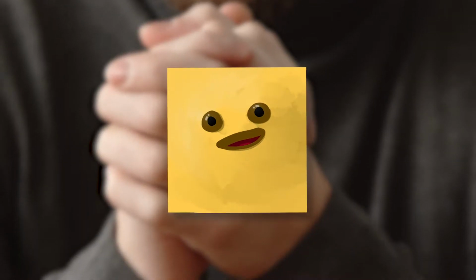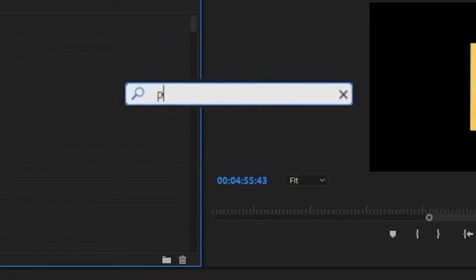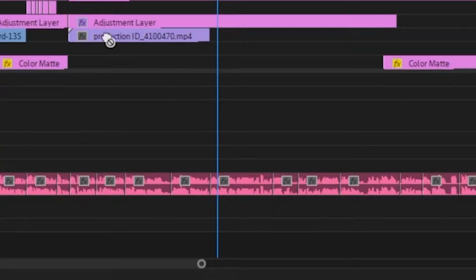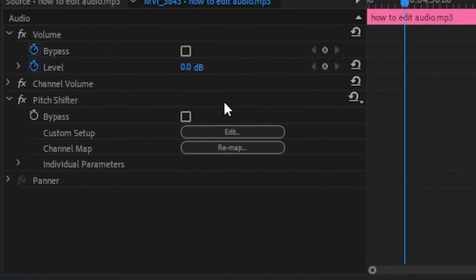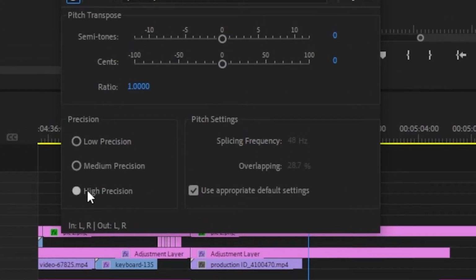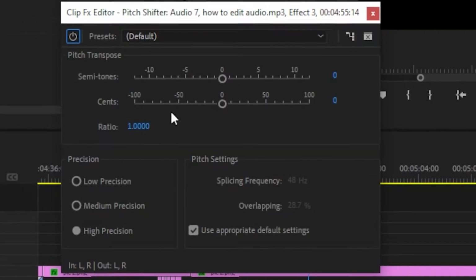Another effect I want to show you guys is pitch. Pitch is pretty basic. It can make you sound like an evil boss or a smurf. You can also use this on any other sound effect you like. So what you're going to want to do is search for pitch shifter, then drag it on your audio, then go to the effects controls, then click on custom setup. And if you see this precision thing, turn that to highest. It just makes the sound better.